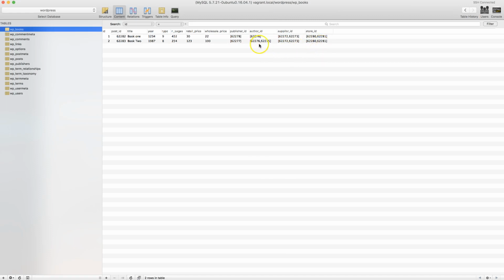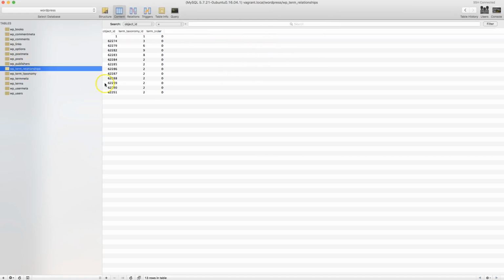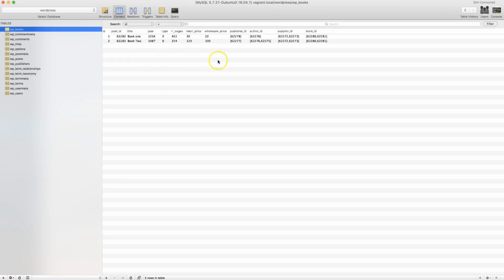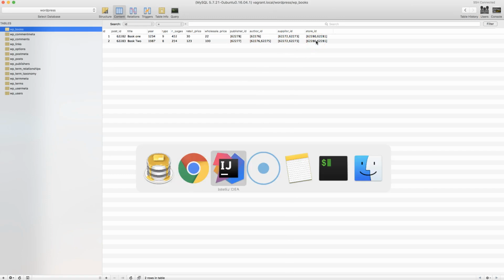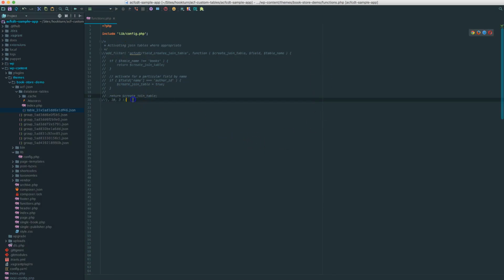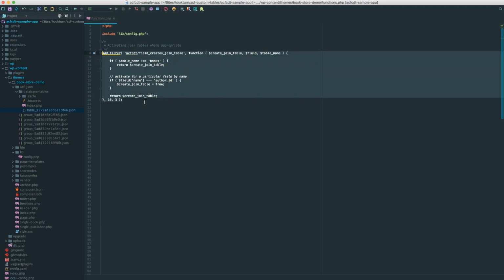Now, if you're familiar with the core meta tables, you've got things like term relationships where things get stored out as individual numbers in columns. Well, you can start to move some of this metadata into that format as well, and you do that also through the use of a code snippet. I'm just going to grab this snippet here that I've already configured. This is basically saying that for our books table, if the field's name is author ID, allow it to create a join table.